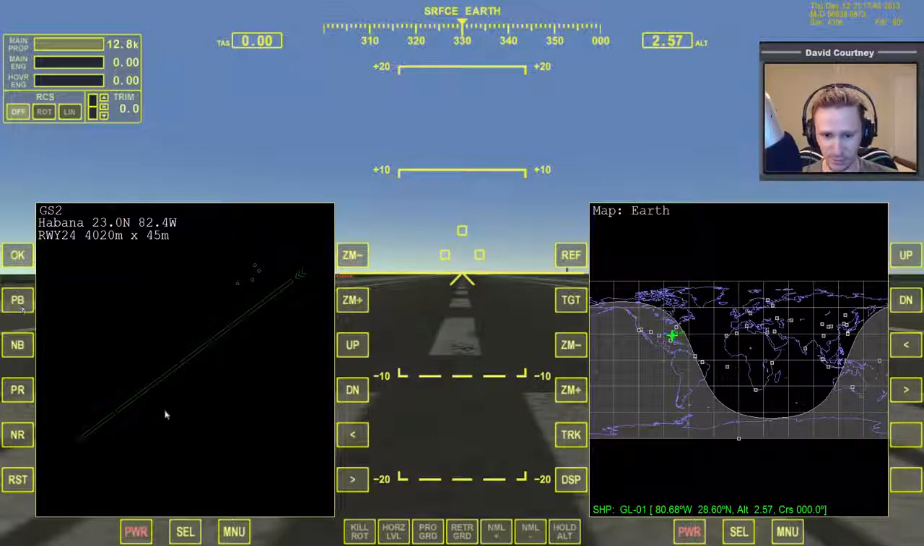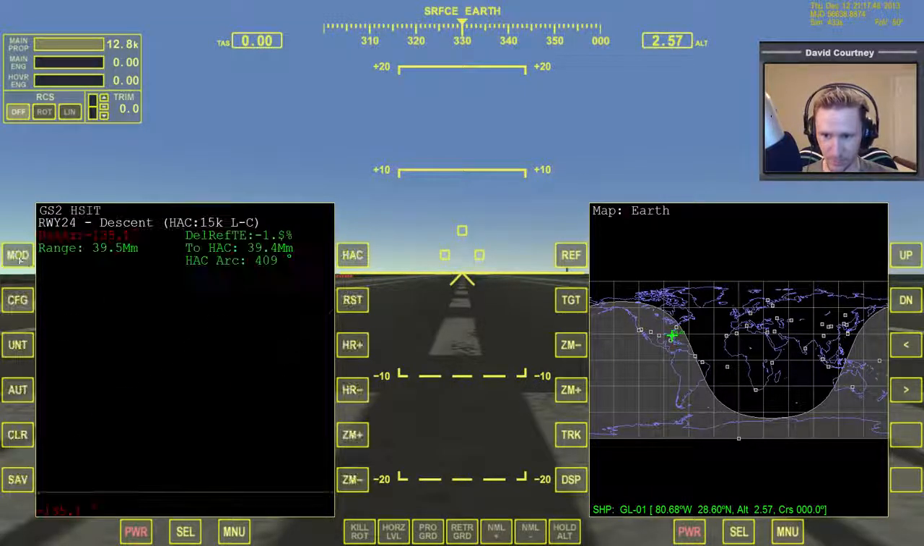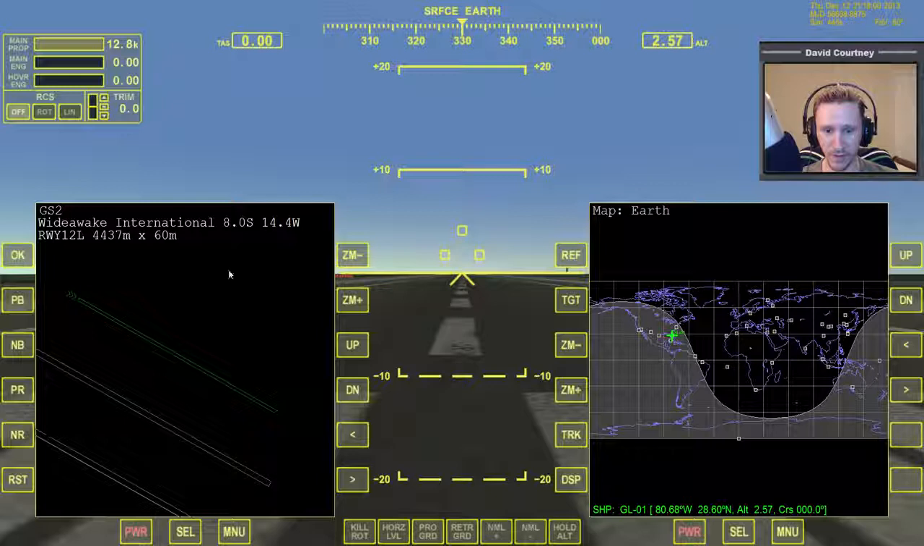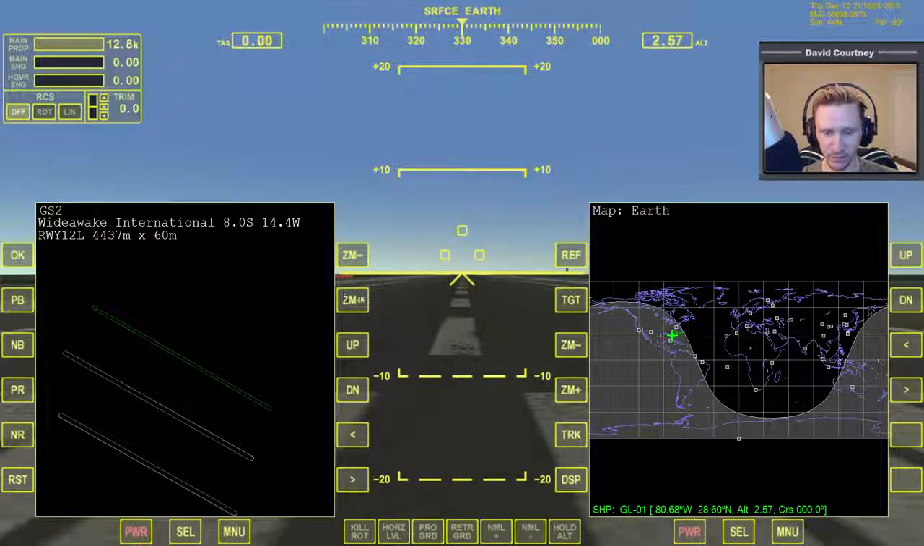Actually, how do I get out of this page? I guess I just hit OK. So let's look at Wide Awake International. It's a popular one. So let's go backwards here to Wide Awake. There we are. And let's VB to view the base layout. And here it would help if we zoom out one level at least. But you can see here, this is how all the runways are laid out at Wide Awake International.